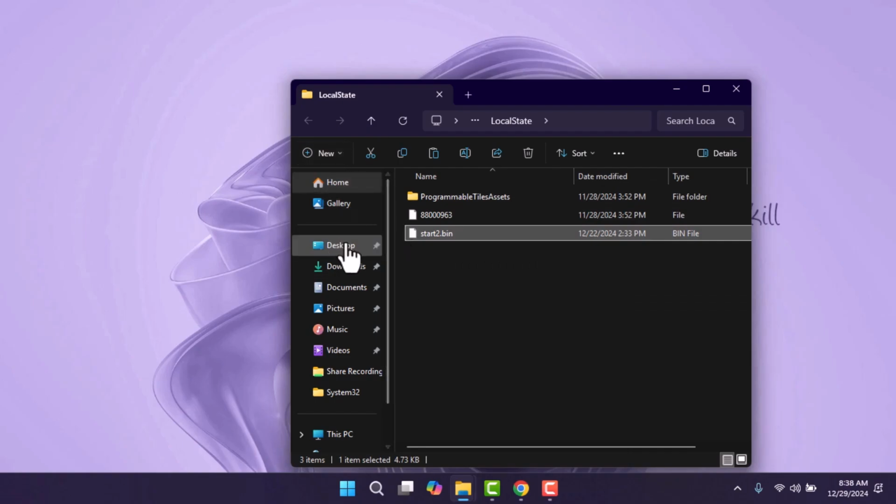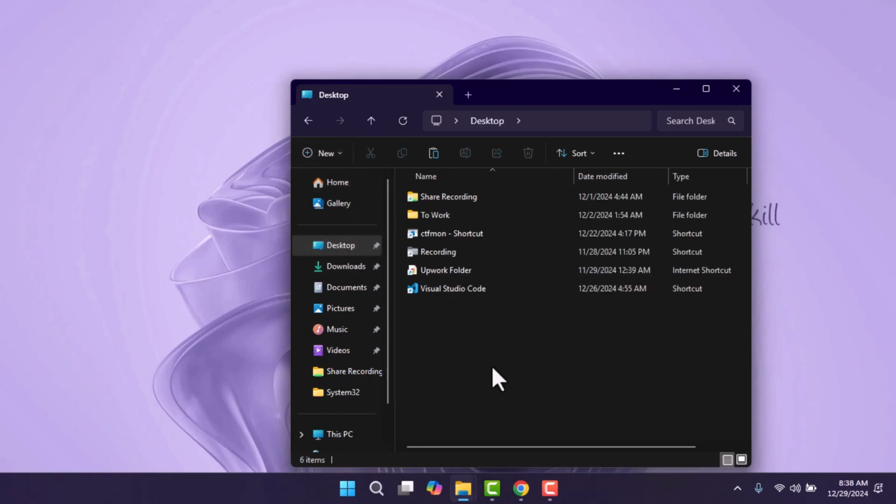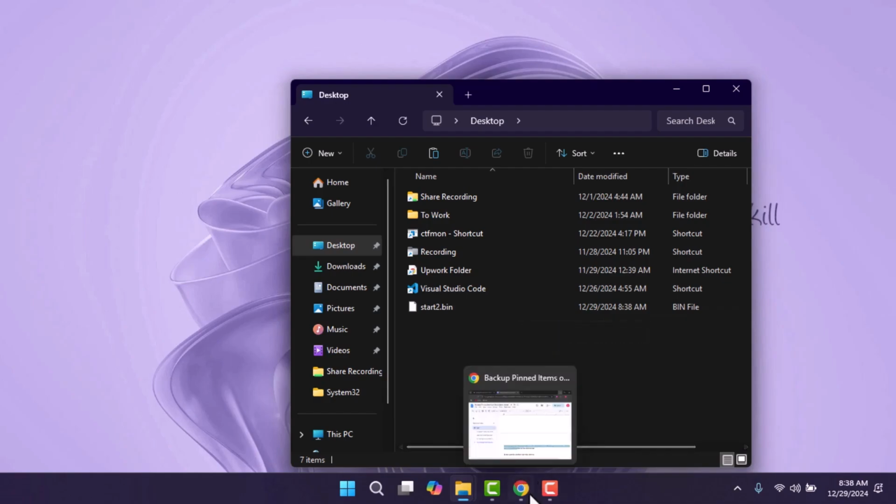Once inside the folder, find the start.bin or start2.bin file, then copy it. Then you can paste it into a location where you'd like to store it as a backup. Afterward, you can close File Explorer if you are done with the backup.